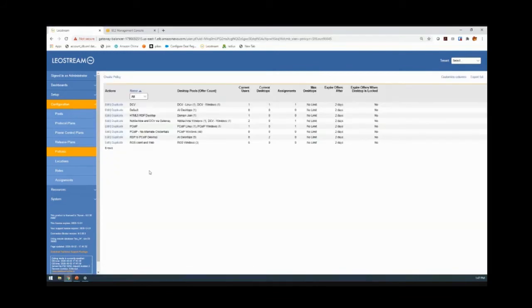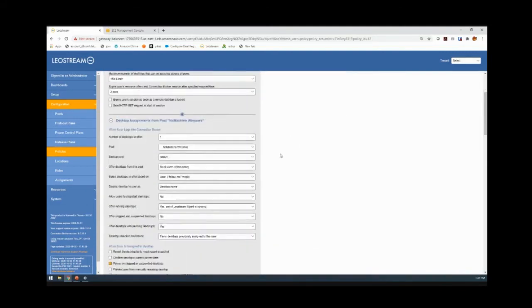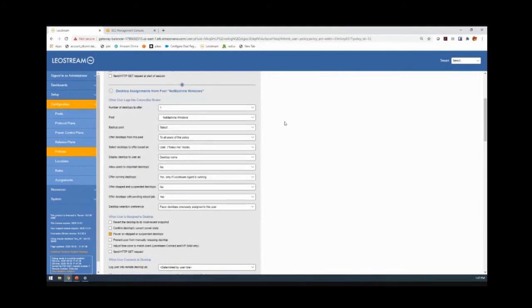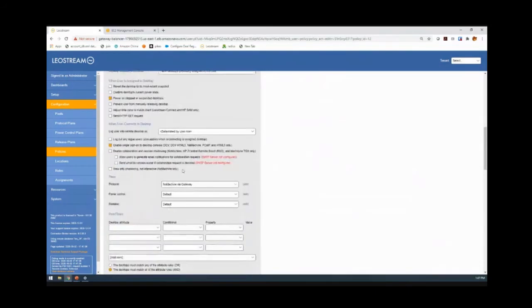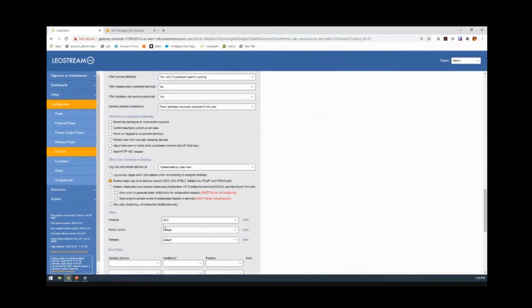So what I'm going to show you from a user's perspective, I've created here one policy, which provides access to two different machines, one that I'm going to connect to using NoMachine and the other that I'll connect to using DCV. So that's the great thing about Leostream policies, is you can mix and match the different types of machines and the different protocols that you want to use. So here I'm offering one Windows machine and I'm going to connect to it with NoMachine via the gateway. That same policy is going to offer me my DCV Windows machine. And in this case, I'm going to launch the client-based one. So this connection is not even going to go through the gateway. So I can even mix and match whether I'm using the gateway or not.